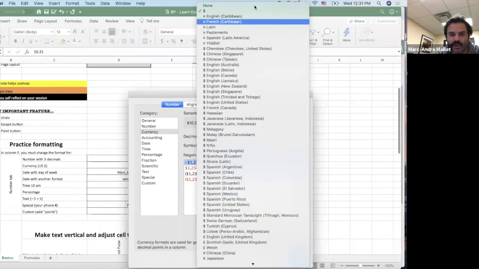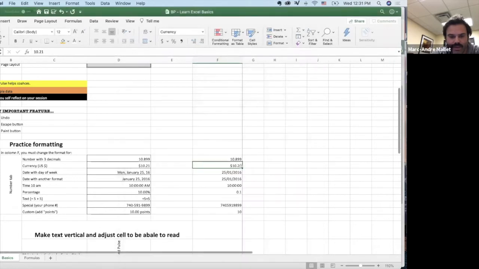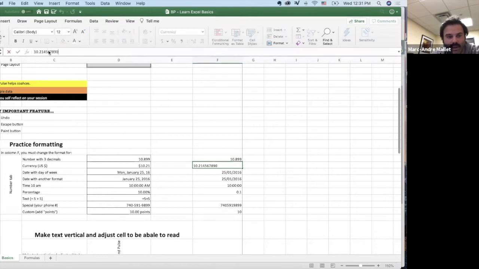So you would select here. In this case, we would say dollar on the right. And then I would say, okay. Now we have it. And now it's formatted. Again, if I added decimals in my formula bar, they're not going to appear here. This is going to just show me what I want. This is a useful one.